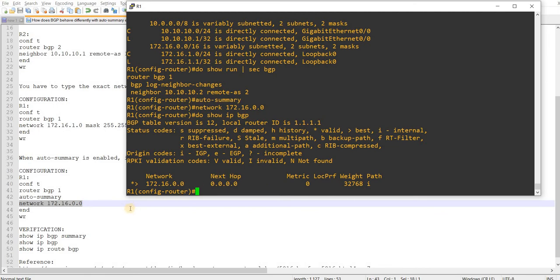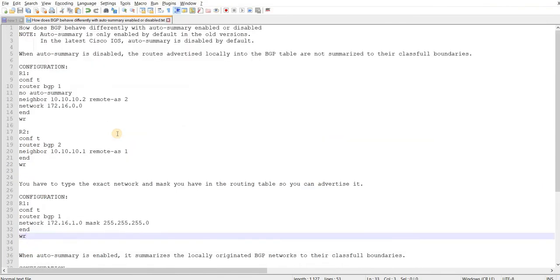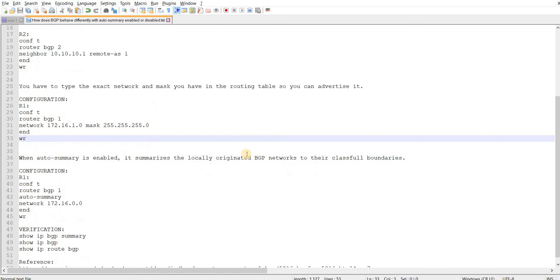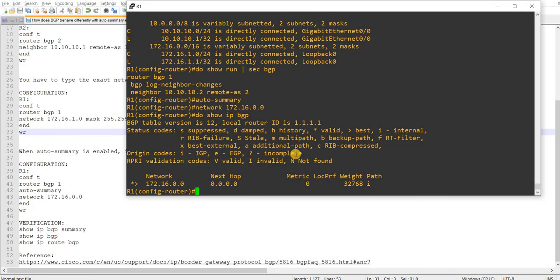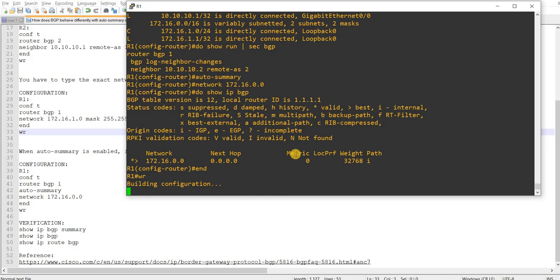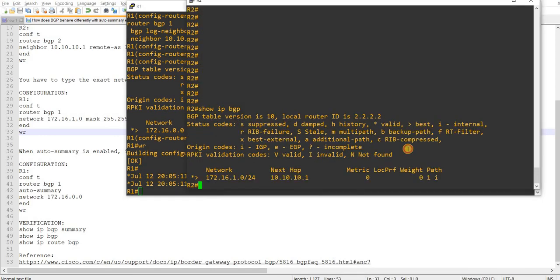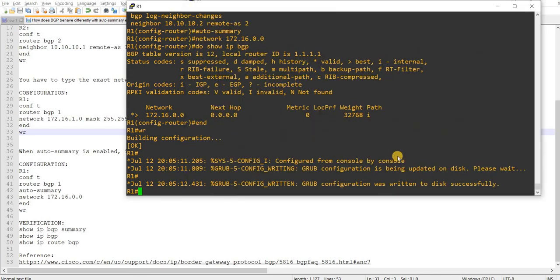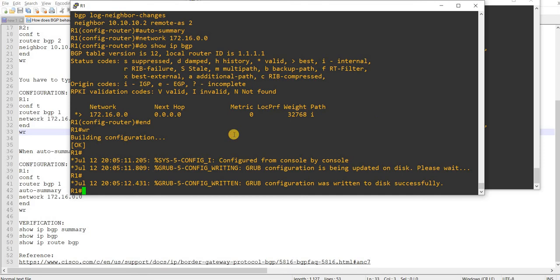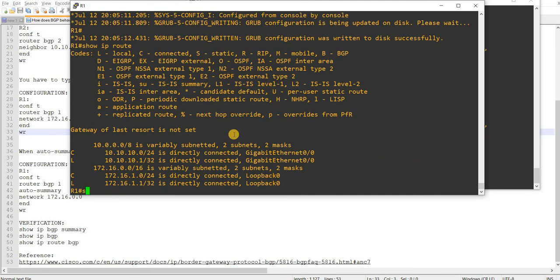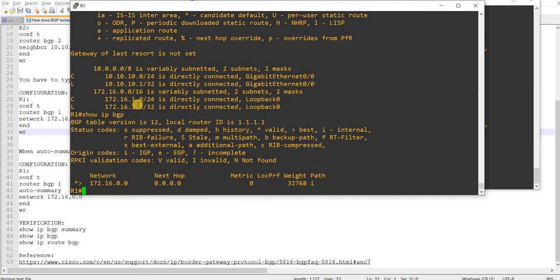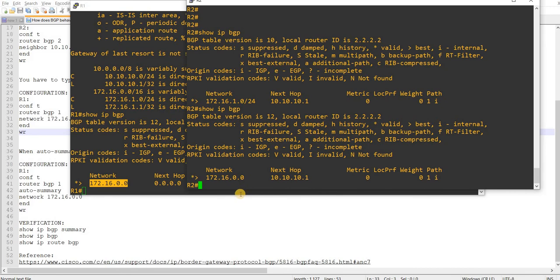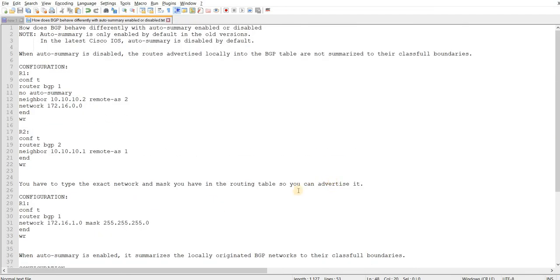So that's how BGP behaves differently with auto summary enabled or disabled. We can actually just save that configuration. And of course, if we go to R2, the classful network is being received here as a /16 instead of the /24 that we have in the routing table, right? So it's a /24 in the routing table, but a /16 in the BGP table, and that's what we are receiving on R2 as well. Okay, that's it in this video.